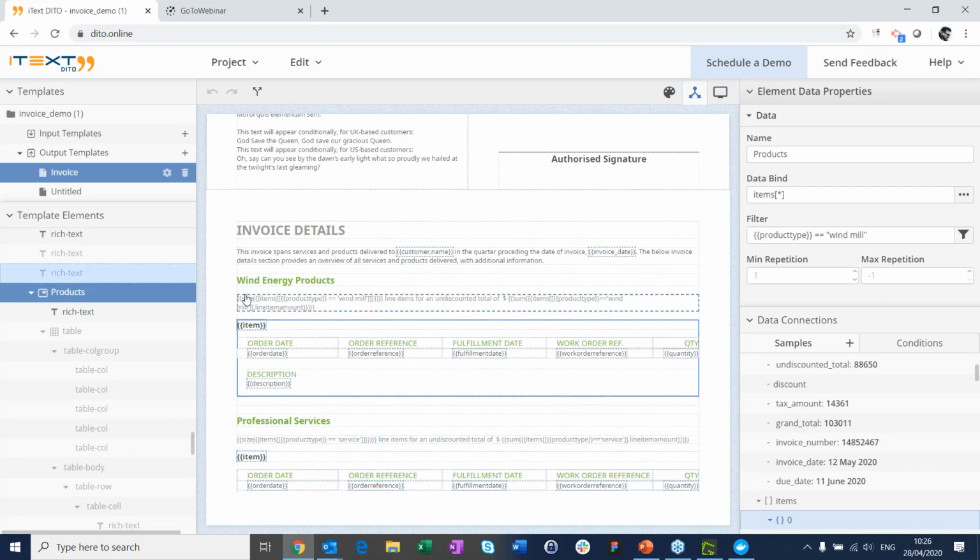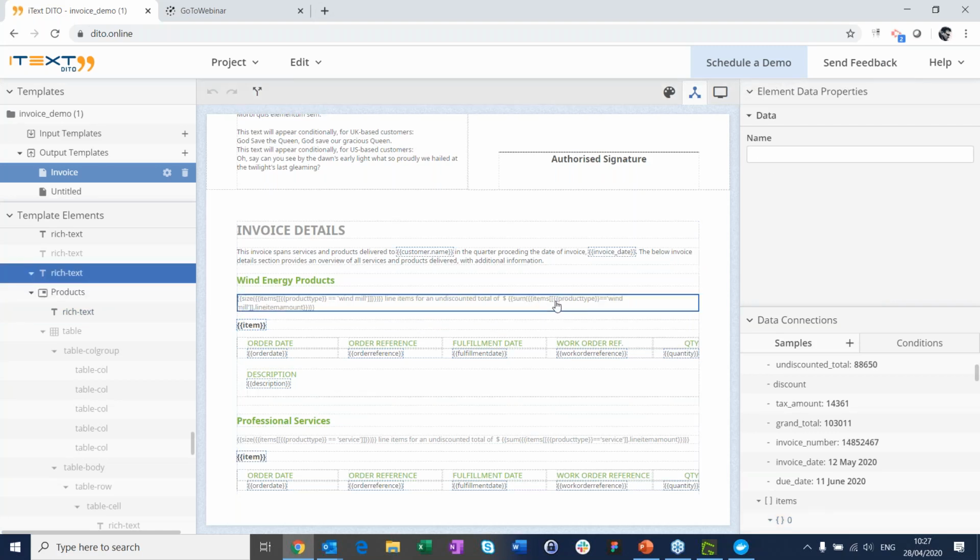Looking at the time, I'm going to cut it a little bit short here, but there's also a capability of creating or using those filtered conditions or filtered loops in a calculation. So basically what we did here, for instance, is create a sum of all of the items of a certain product type, namely the windmills, and then do the sum of all the line item amounts of that subcategory.